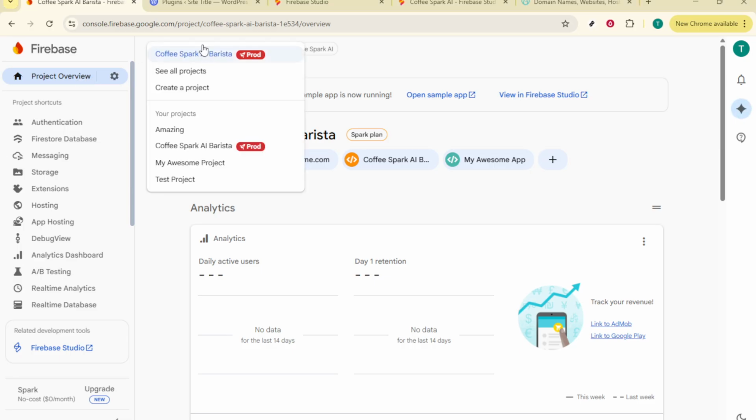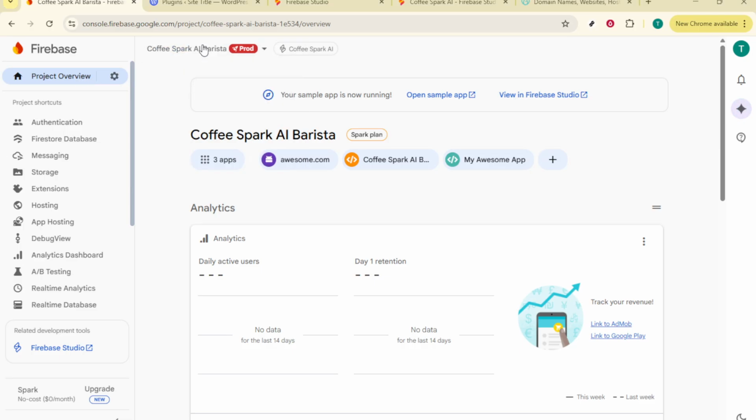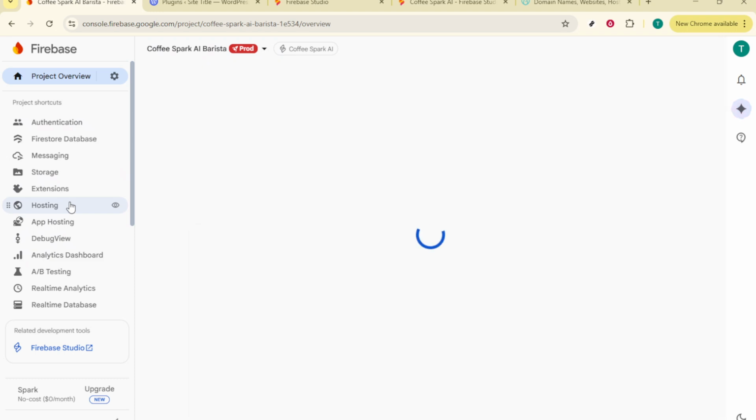Here, click Add Custom Domain. Type in your domain exactly as you want it, such as example.com, and continue. Firebase will ask you to verify that you own this domain. It will display a TXT record with a host or name and a value. Keep this tab open. In a new tab, sign into your domain registrar.